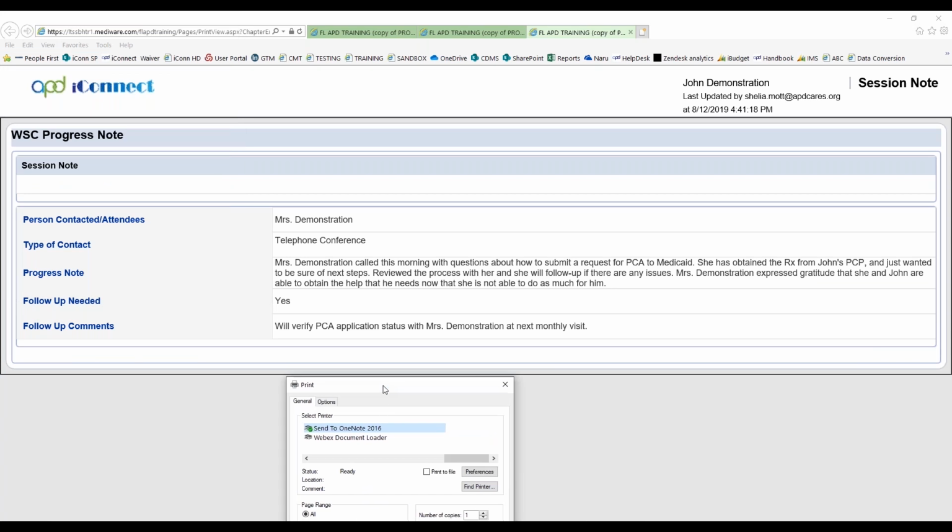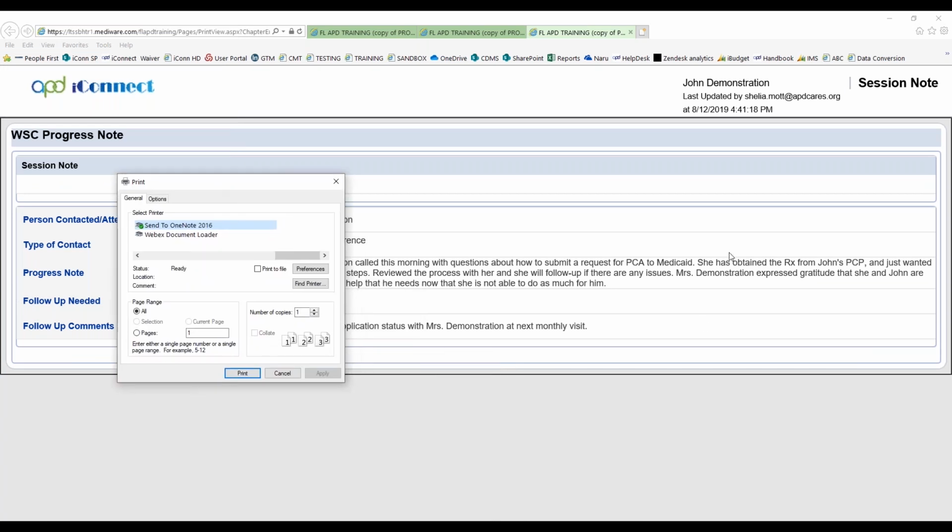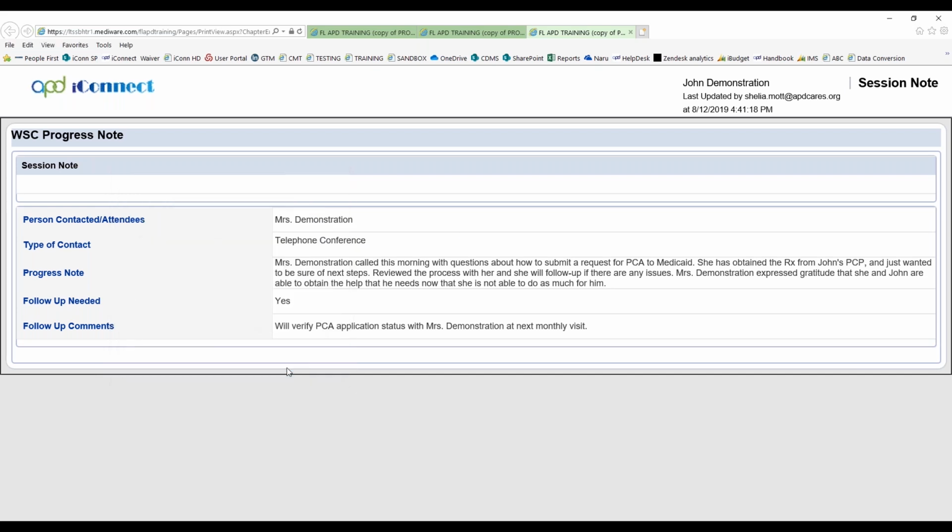My counter question to that is, why would you want to print it if this is becoming the official Consumer Central record? It may be an extra step that you don't need, is my point.